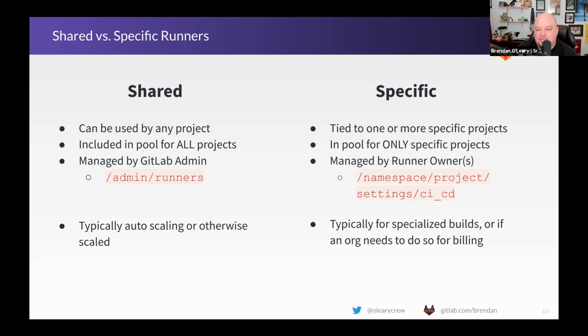Or you can have a runner be specific, which is then tied to one or more specific projects, right? So then it's only going to pull for those specific projects it's allowed to. So again, you can have the runner attached to multiple projects, or you can attach the runner at the group level. So for instance, if you're a GitLab.com customer, you would have a group, and then you might attach your own runners to that group. And so that's typically for specialized builds, or if you're the tools team, but you don't want to run and pay for shared compute for everyone.